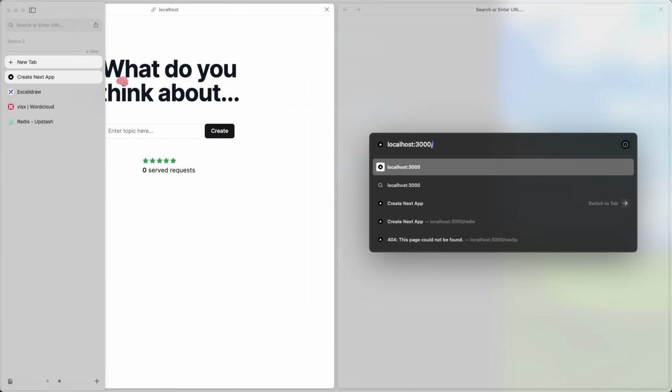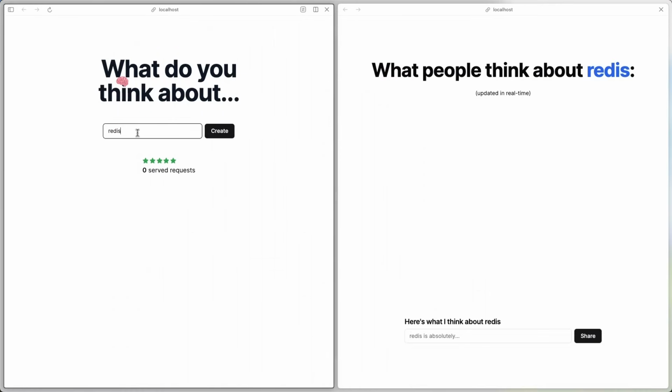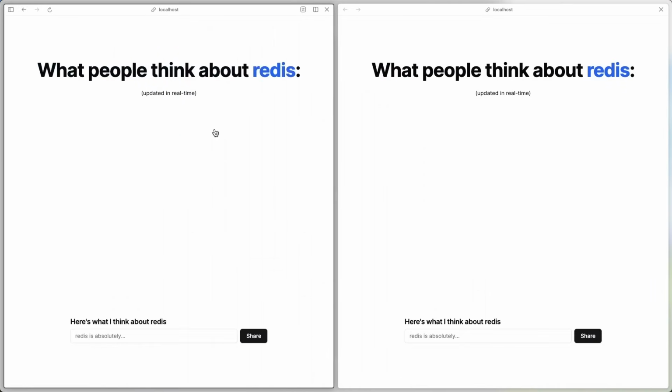And let's just go to localhost. I don't know. What do we want? Which room do we want to connect to? Let's just say Redis, right? And let's also connect to Redis from our front end right here. So we have 2 connected clients to Redis.